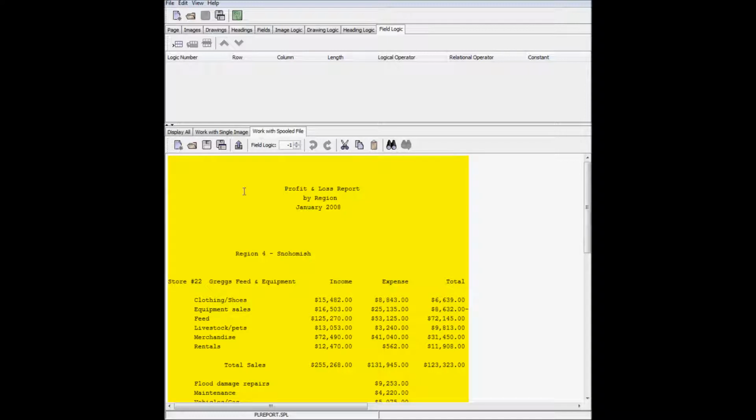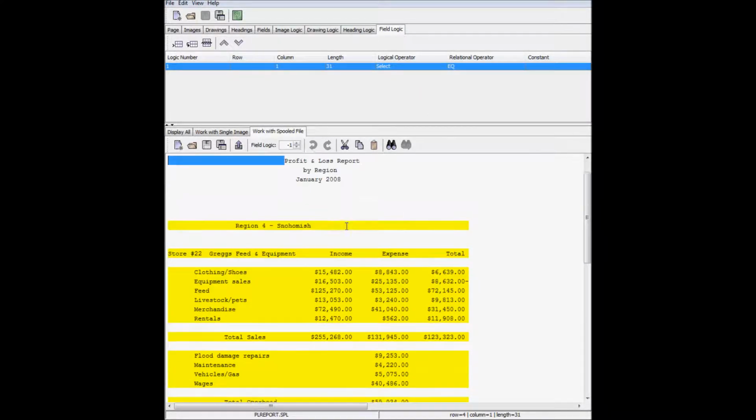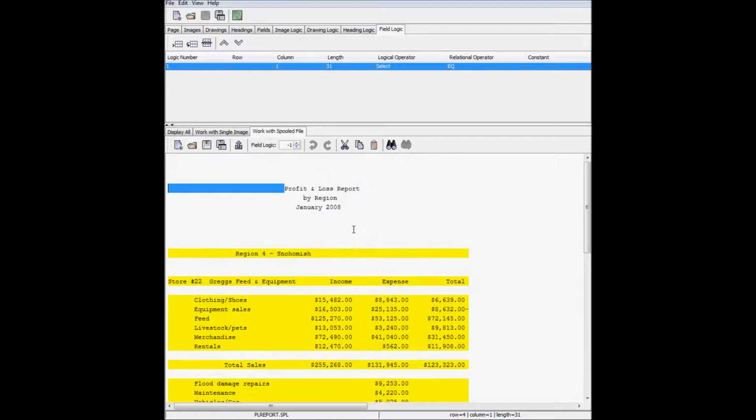I have to ask myself, what makes the title lines unique from any other line in the report? Well, for one, other than blank lines, title lines will be the only lines that are blank for this portion of the line, so I'll add that statement under logic number 1. All the lines that turned white have been selected for formatting.